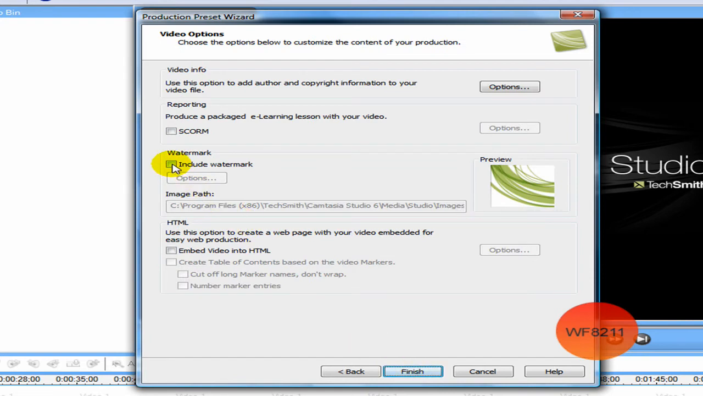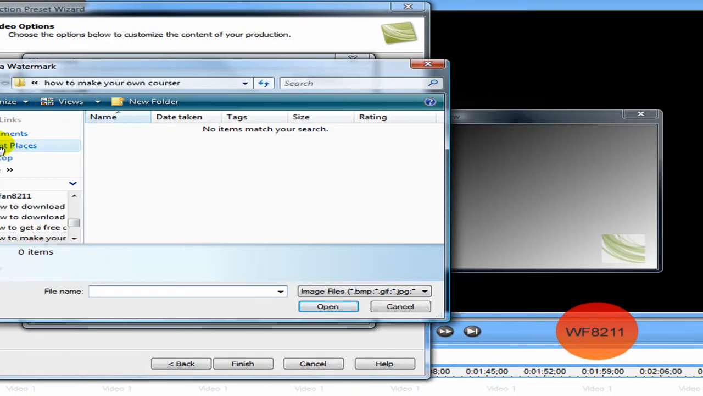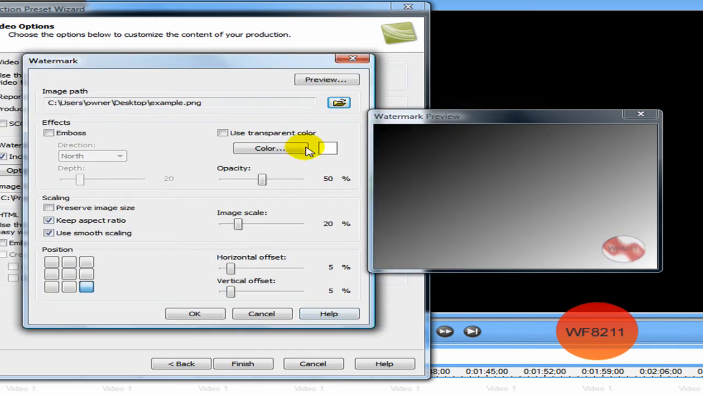And then here's where you got it. So once you're here, you just click include watermark. Click options. Click open. Go to your desktop. Click the example. Open. I like mine at 75. Image scale is usually for me 16. Horizontal offset 10. At the bottom, click OK.